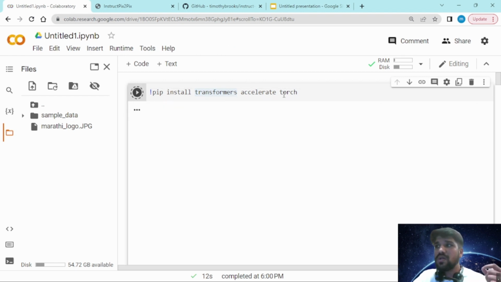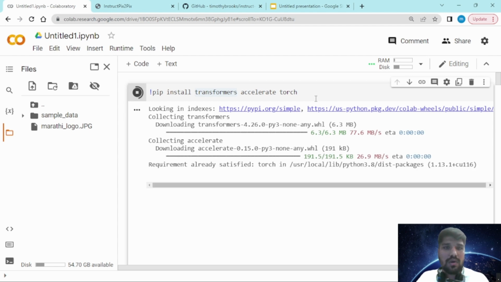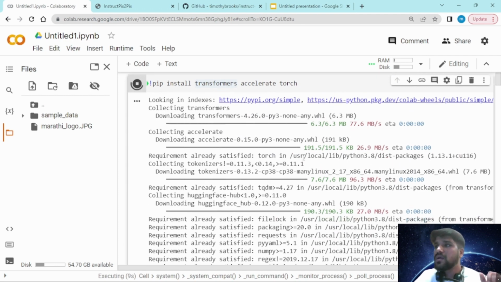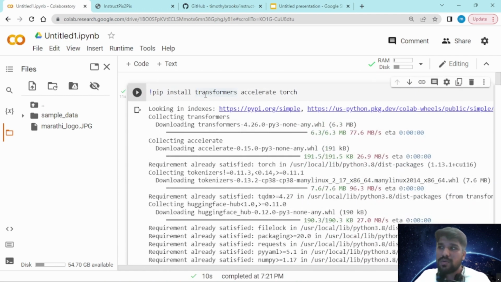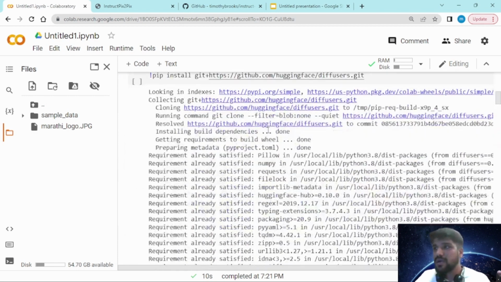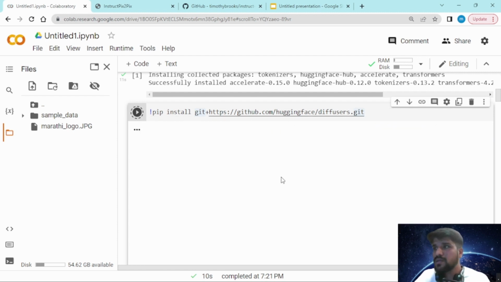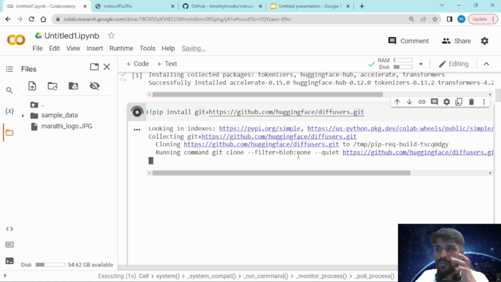So we have to install transformers, accelerate, and torch. You can use it in Google Colab. Make sure that you upgrade the GPU so that this will not take much time. So we have installed the transformer based library, accelerate, and torch. After that we also have to install the diffusers library, because it is a combination of Stable Diffusion plus GPT. So we have installed diffusers.